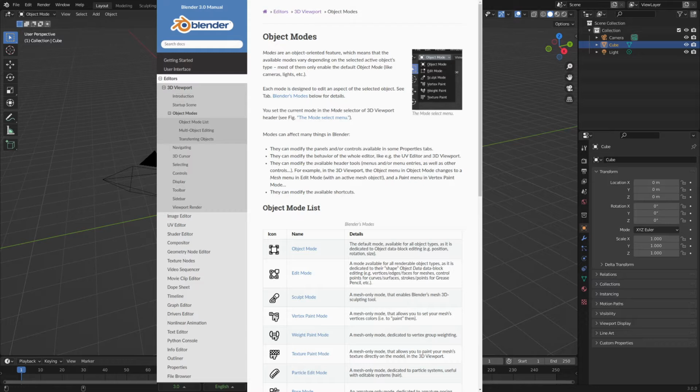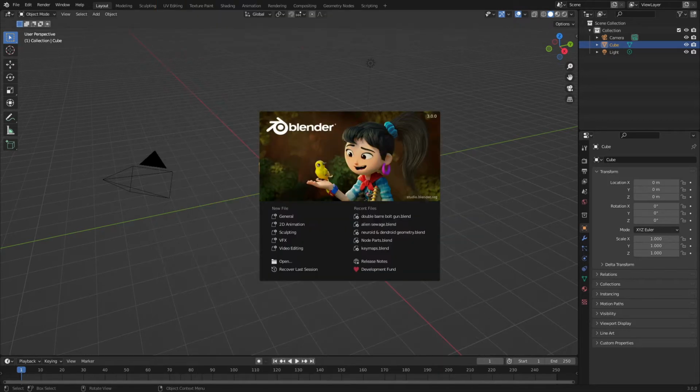Just a quick highlight note here, up here where it says modes are an object-oriented feature. If you're a developer, this isn't talking about object-oriented programming. This is simply saying that each specific mode in Blender, what modes are available, is completely oriented around what type of object is currently selected. So just wanted to make that clarification. All right, so let's jump right in here.